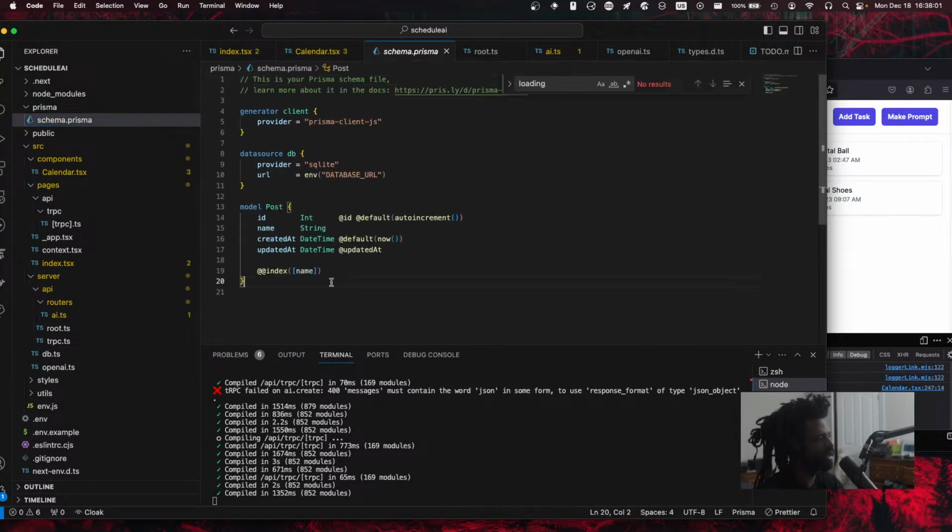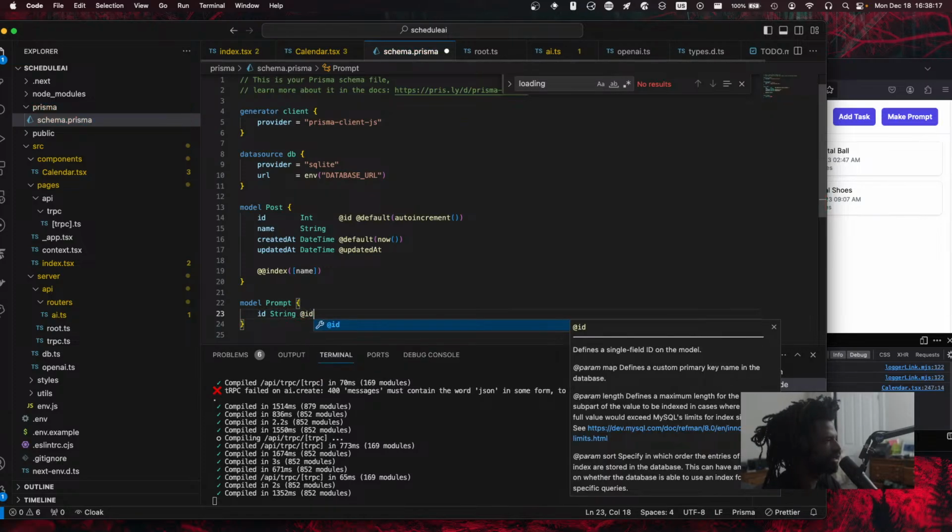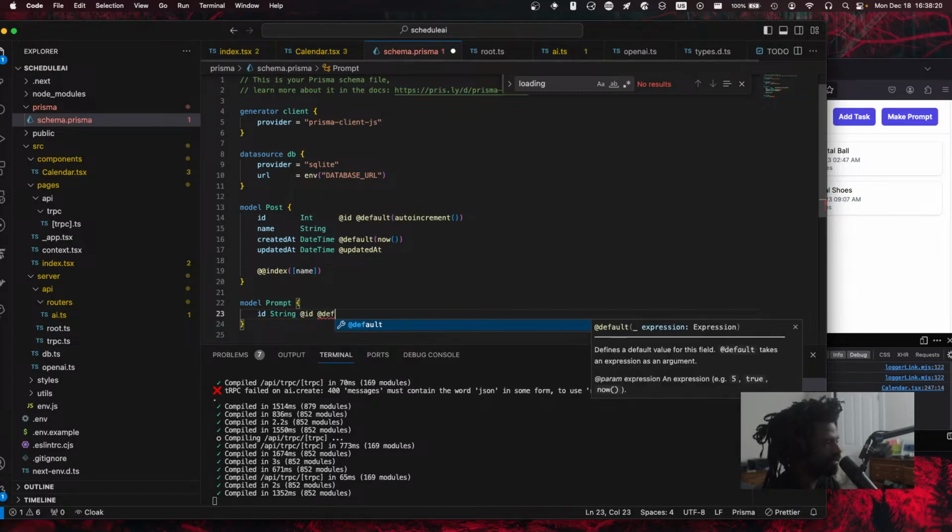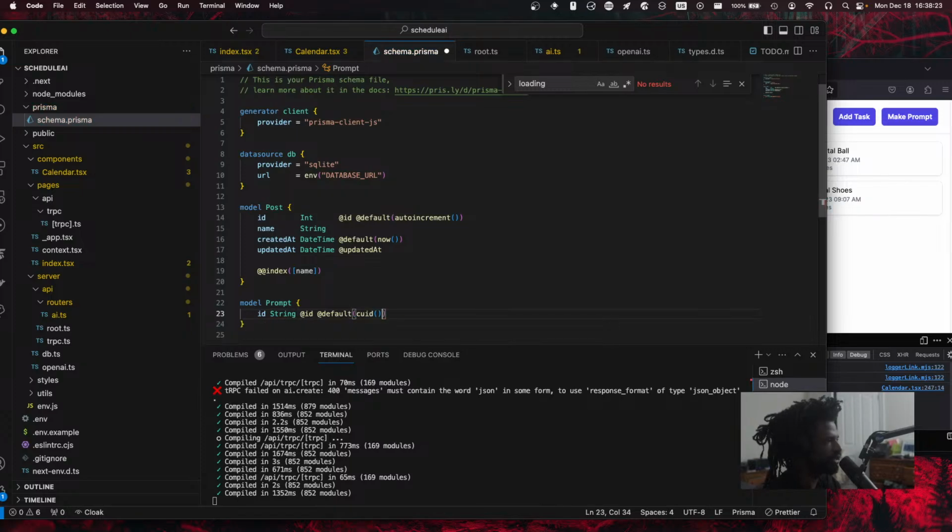And we can also go to the Prisma schema. So post. I'm going to be really lazy and I'm going to make basically a repository for all of the prompts. So ID, and I don't like int as an ID. So we're going to do default CUID, and then we're going to just say content string. String is fine, and it's necessary for the prompt.